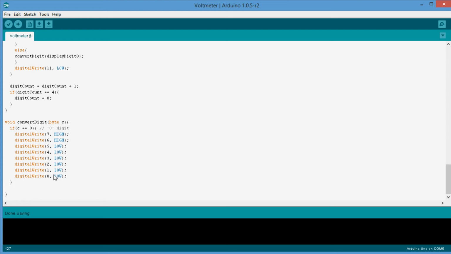Segment G is on pin 6, segments A, B, C, D, E, and F are on these pins here, and we make them all low to turn them on and high to turn this one off. And this pin 7 is the decimal point, and we don't want it turned on as well. So that's what a 0 would look like. Now I sat down and wrote all this out for each of the digits and figured out which segments had to be turned on and which segments had to be turned off, and wrote the appropriate digital write function.